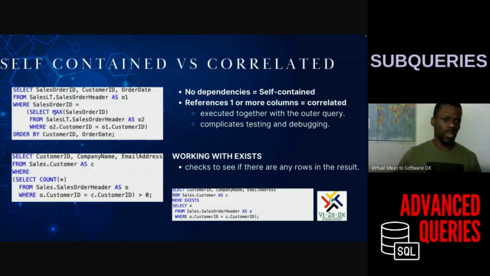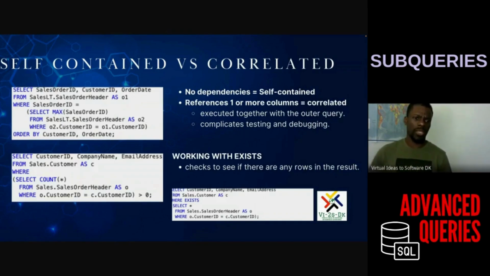Let's start again with our inner query. We are selecting the maximum sales order ID from the sales order header table. And we are using a relationship here where the sales order header table, which we have here as O2, is related to the sales order table, which we have up here as O1. So that is a relationship that we have between this inner query and our outer query. Okay. So again, once you have a relationship, in this case in the where clause, that specifies that this should be tied to the other table, then we're looking at a correlated subquery.